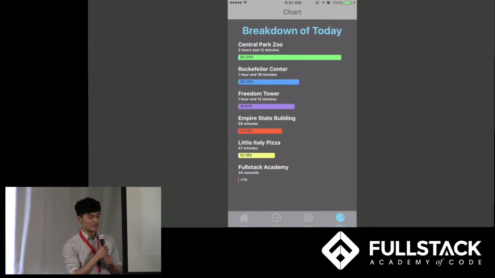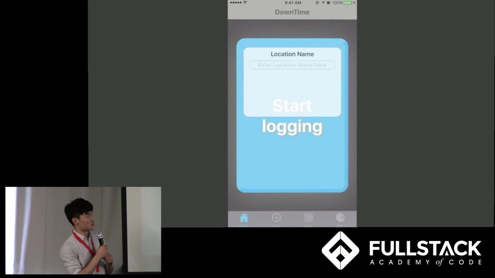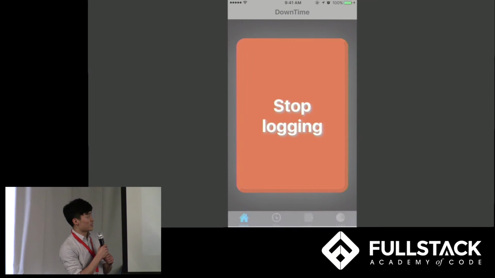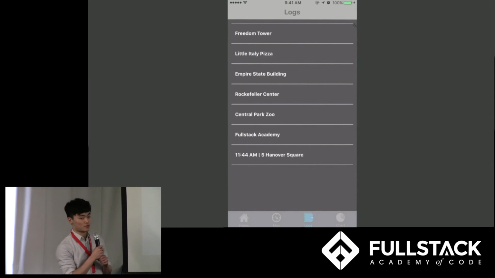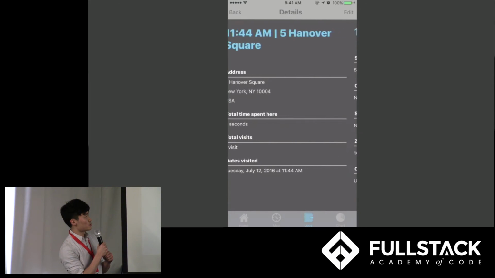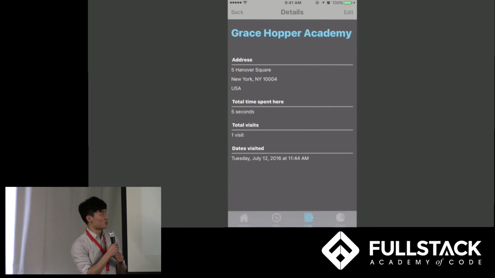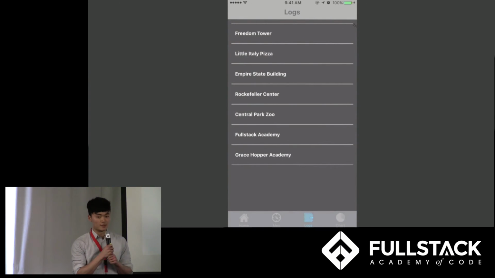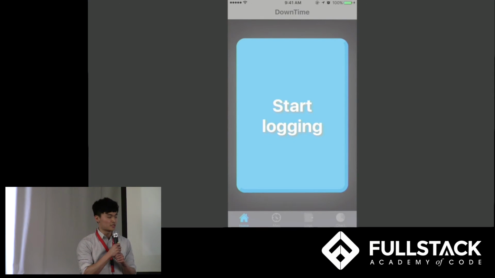So let's try logging it again, but this time, let's give it no name. So enter no name. And what our application does, it uses the Google Places API to provide for us a sample name. So in this case, it says 5 Hanover Square. So let's change that to Grace Hopper Academy. And that will automatically change that location name everywhere throughout our application. So I'll pass it over to Tom to talk about some challenges that we overcame.